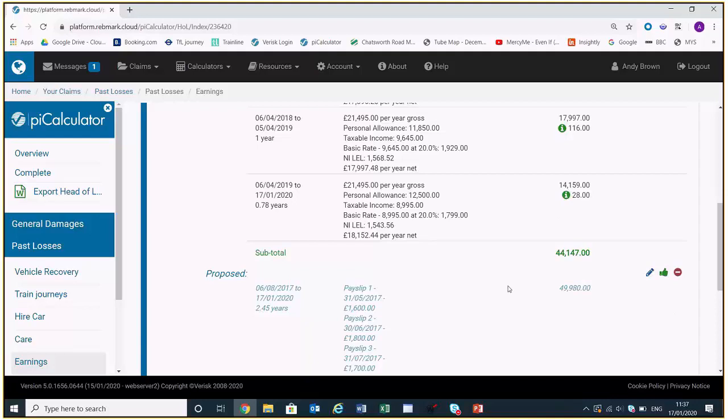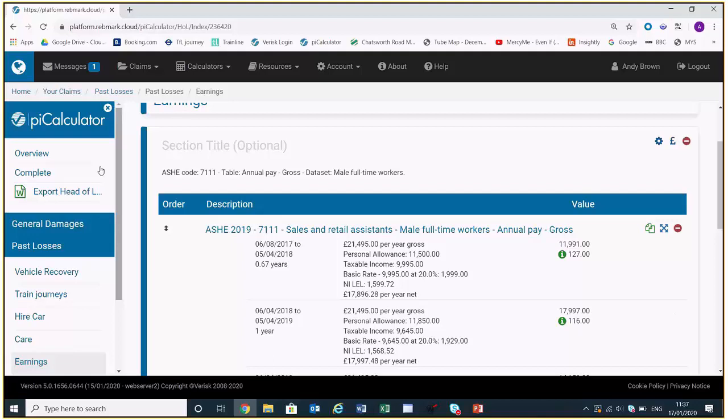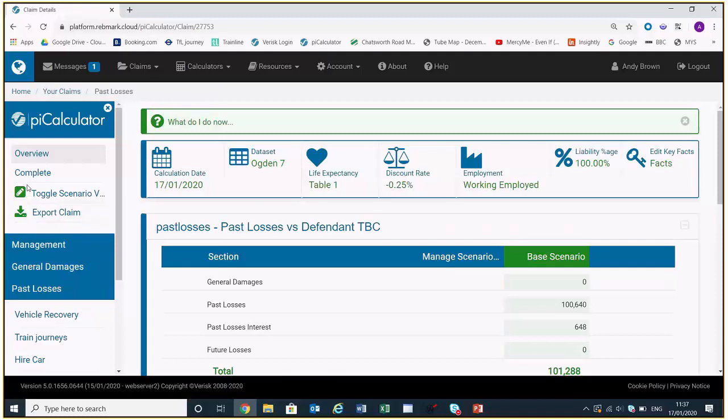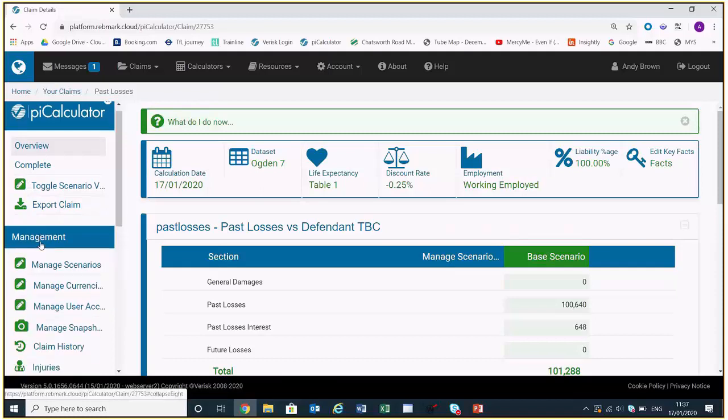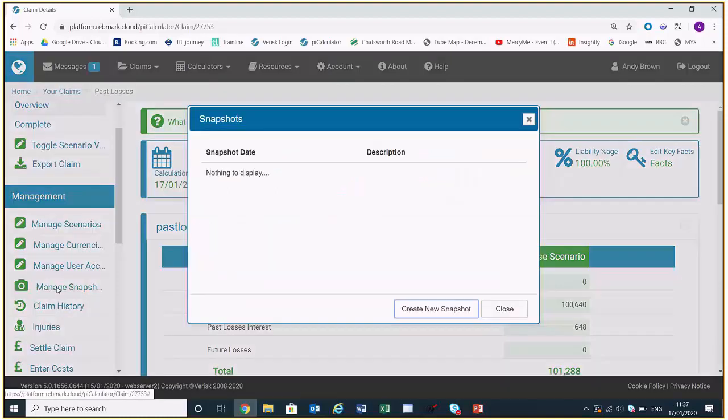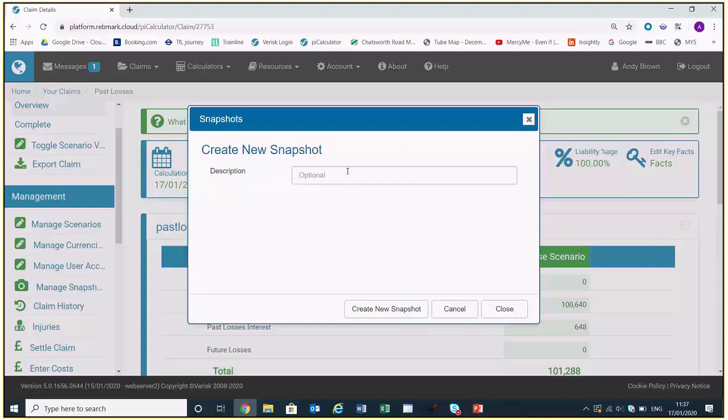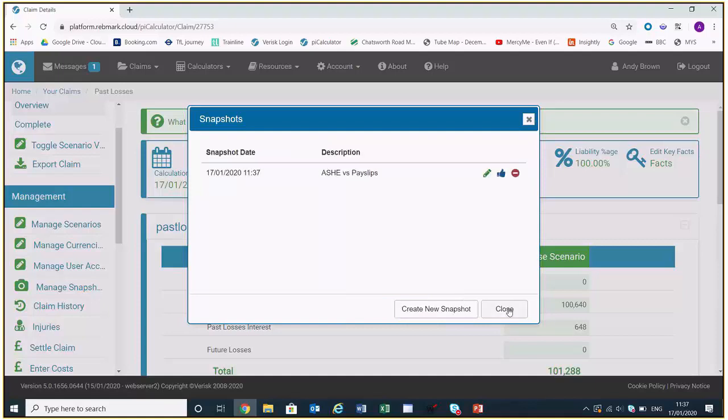To do this, you would create a snapshot of the claim at this stage. If we go to the overview over on the left-hand menu, and in the management section, select Manage Snapshots, create a new snapshot, and provide a title if I want to, which might be ASHE versus payslips, and create new snapshot. I'll then close that.